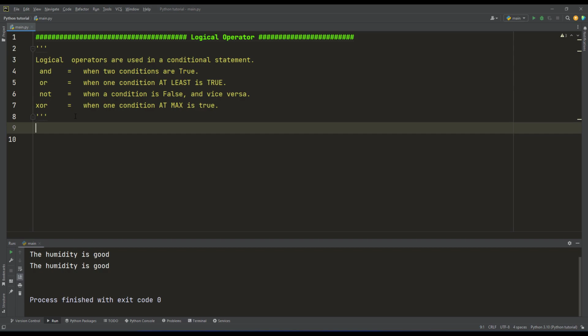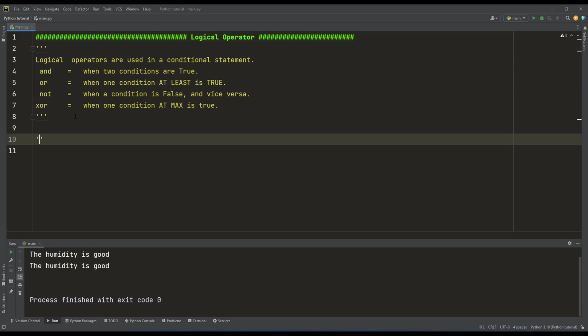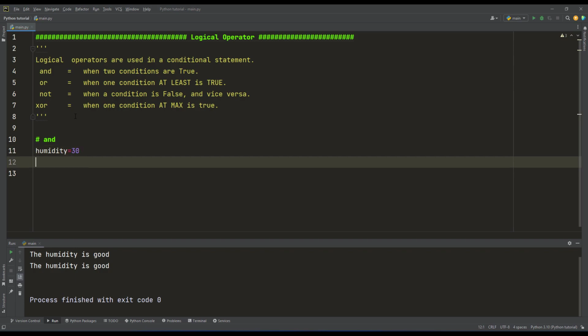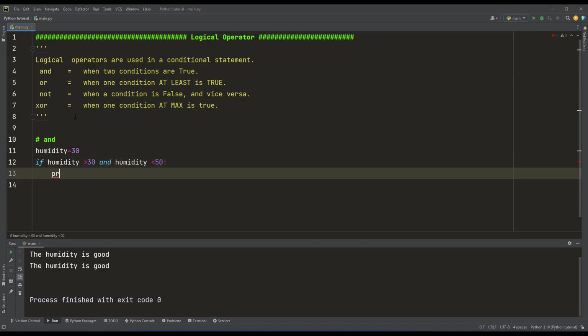Let us give an example. The first operator is the AND operator. For the AND operator, I consider humidity as a variable, and I will say it is 30. Now I use the logical operator with an if condition. So if humidity is greater than 30 and humidity is less than 50, I have two conditions, and in between I use a logical operator. I need both conditions to be true, so I use and.